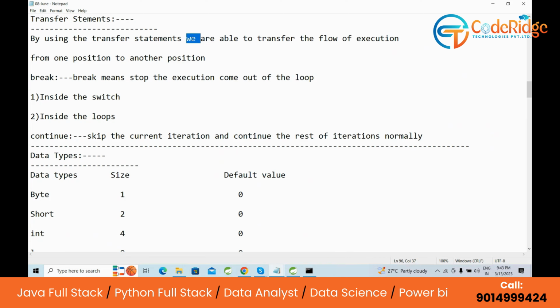I want to transfer the statements. By using the transfer statement, we are able to transfer the flow of execution from one position to another position. Then we should go for a transfer statement.